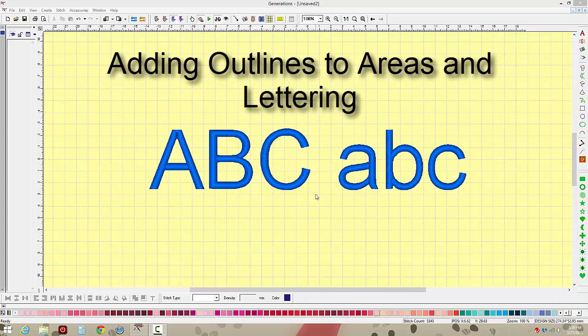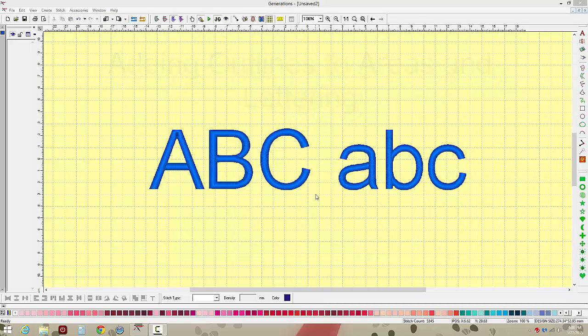We're going to look at how to add outlines to lettering very quickly. And something to keep in mind is that all of the techniques that I'm showing in the program to add outlines to lettering can also be used to add outlines to anything else that's been created in the Generations program. The first thing I need to do is, of course, create lettering, which I have right here.